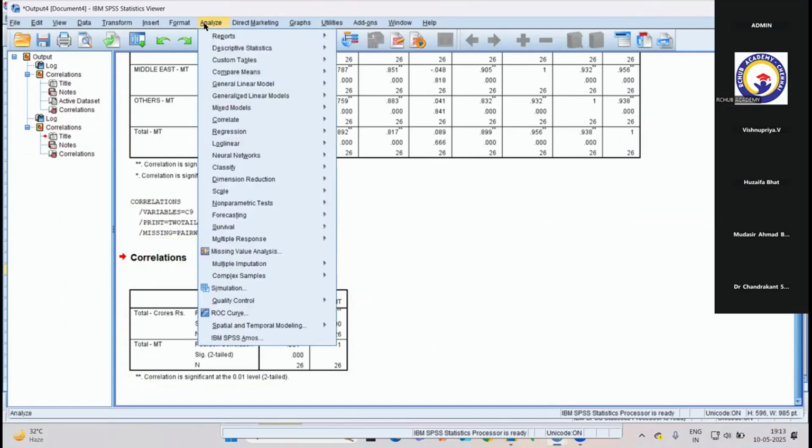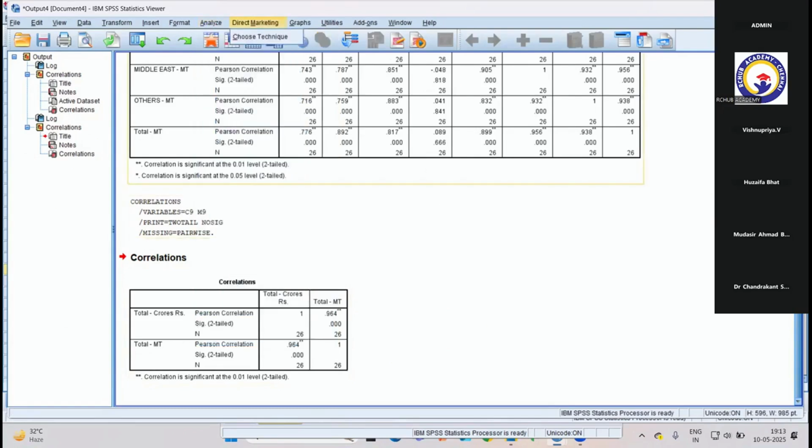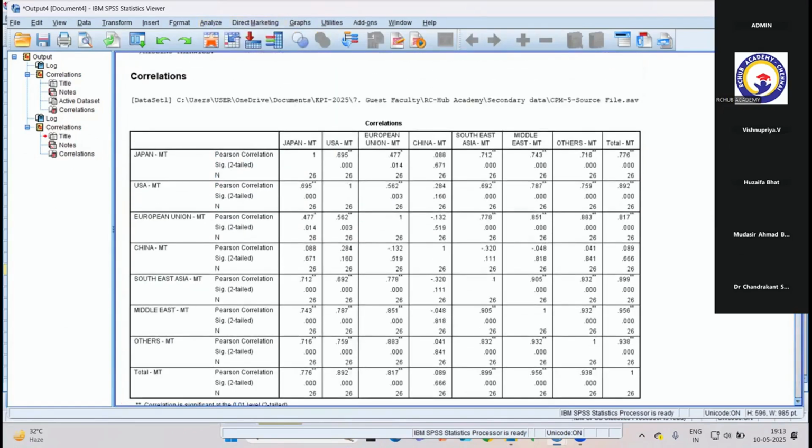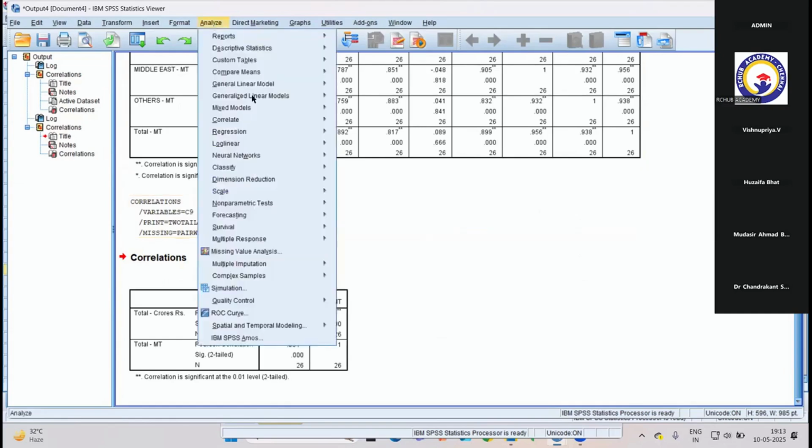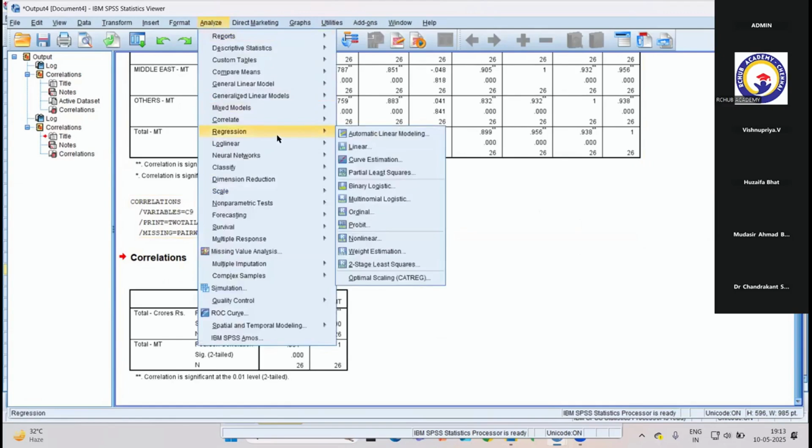Now we have understood how to do a significant relationship test using correlation analysis. Now let us perform a significant influence test, or significant impact test, using regression analysis. To do regression analysis, you first click Analyze, then go to Regression, and then click on Linear Regression.